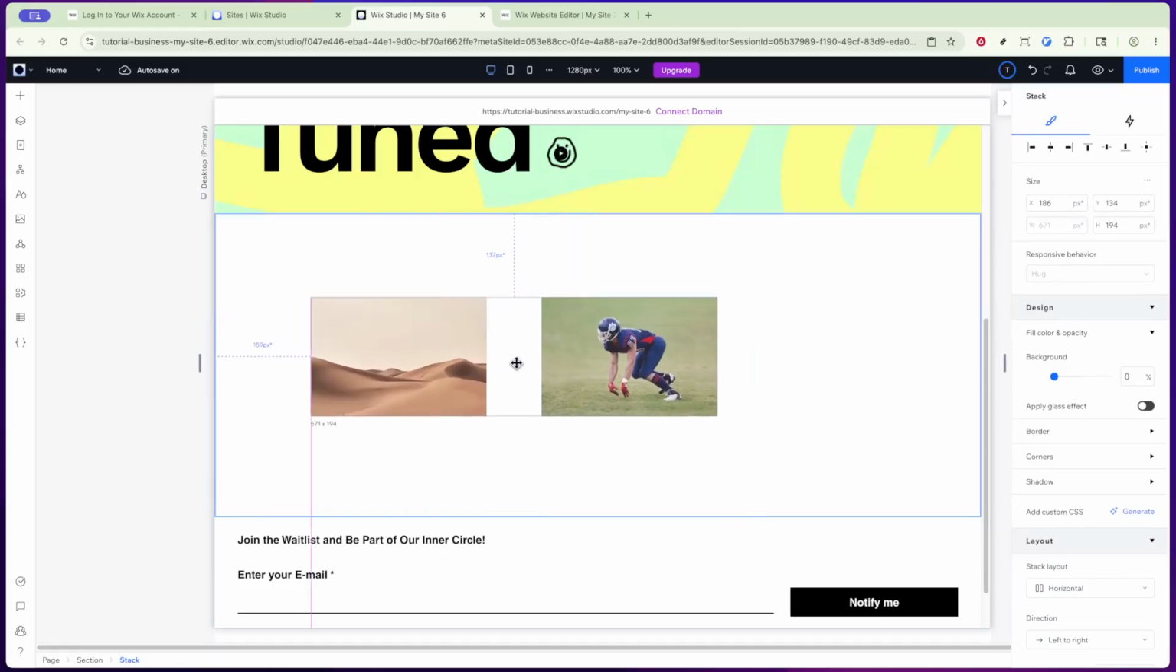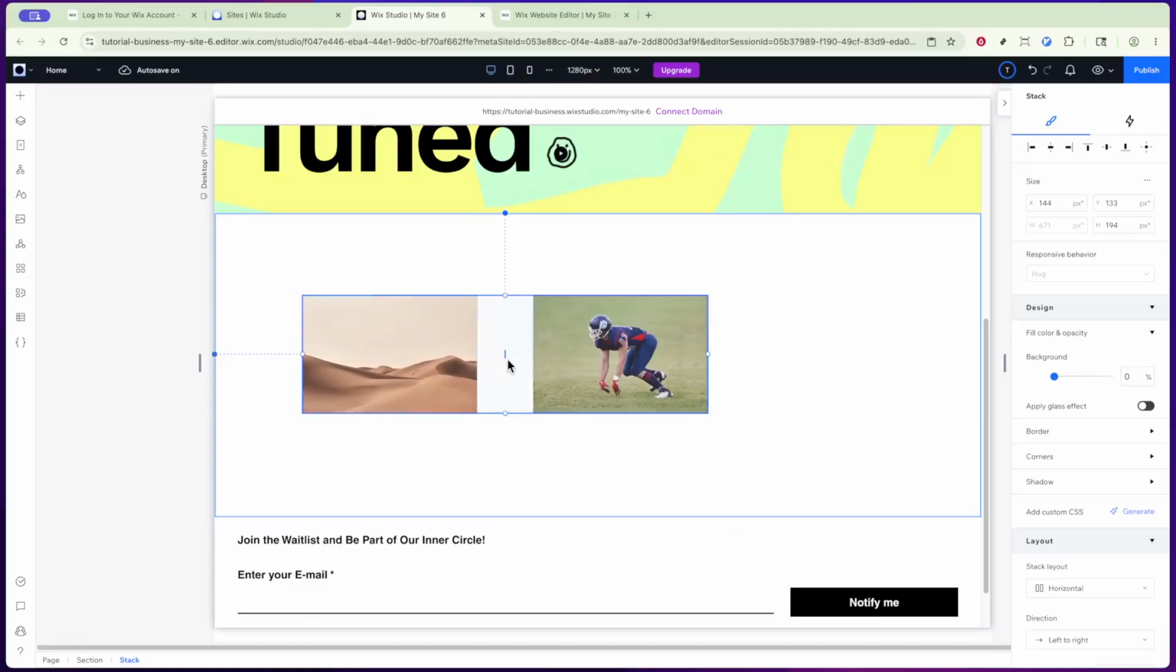And that's it. By following these steps, you've successfully learned how to stack elements without merging them in Wix Studio. This feature is not only easy to use, but also incredibly helpful for streamlining your design process.